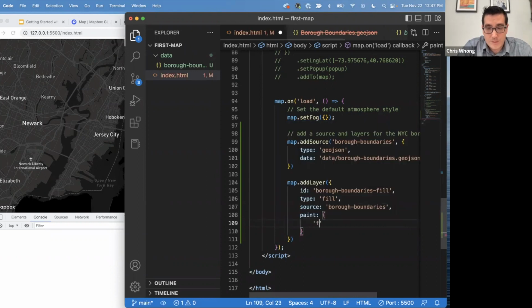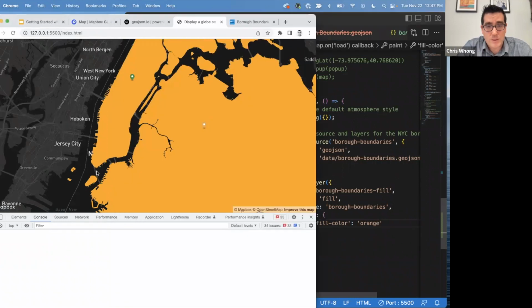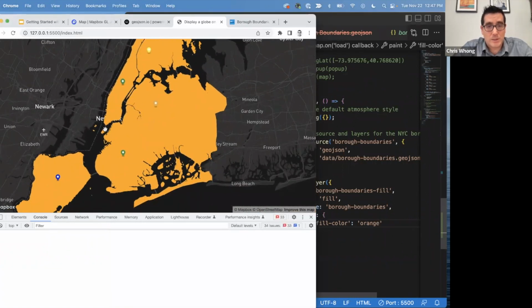But the very simplest ones are things like fill color. And you can use any HTML friendly color name or a hex code. So I'll just say orange for now. And if I hit save, you will see that now this entire GeoJSON data set is being filled with the color orange. This isn't terribly helpful. Maybe it is if that's what you want it to be, if this was like your background map. But you probably want to do data-driven styling, which is what we're going to move on to next.